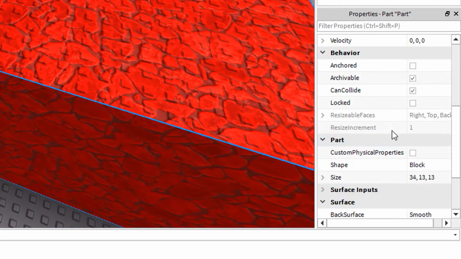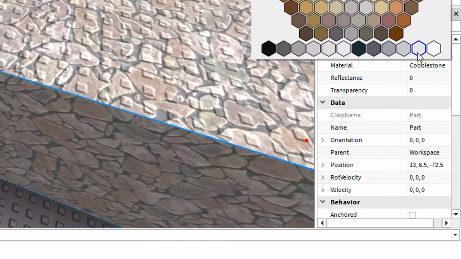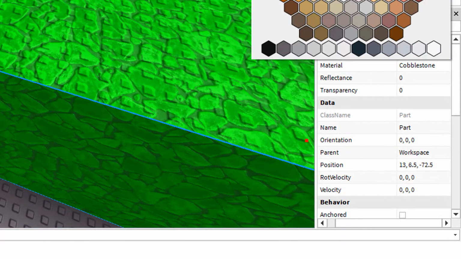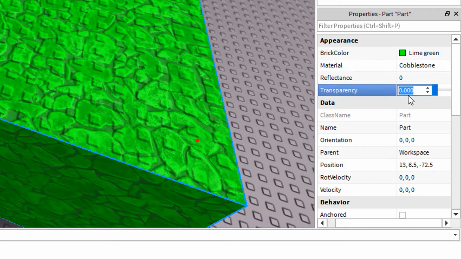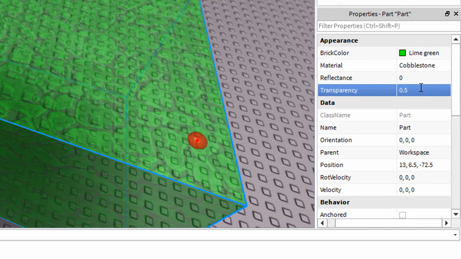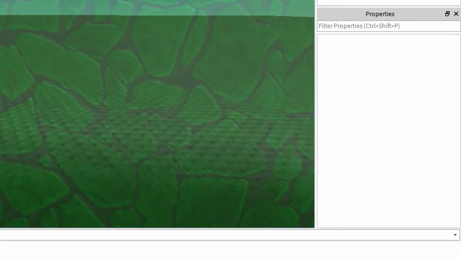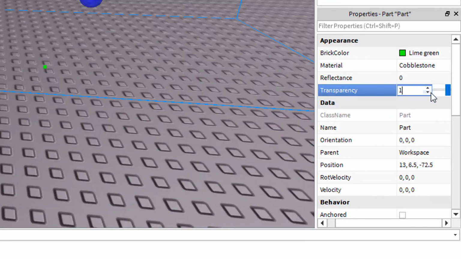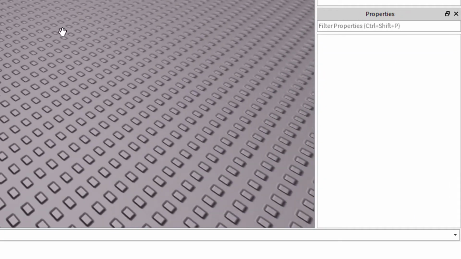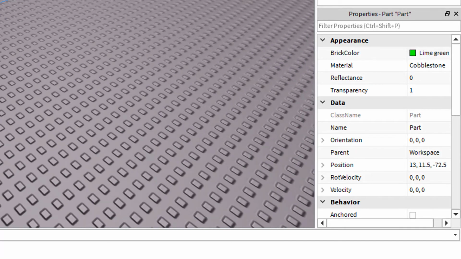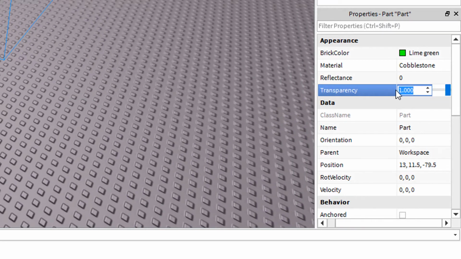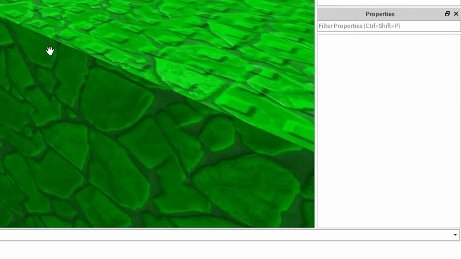You can choose the brick color here as well, so you can change it to any color you want. You can change the material here as well, and the transparency, which means you can see through it but it's still there. And if you made it at 1, it's invisible but it is there, so we can make it bigger and wider. And then if we make it 0, it's now bigger and wider but you can see it.